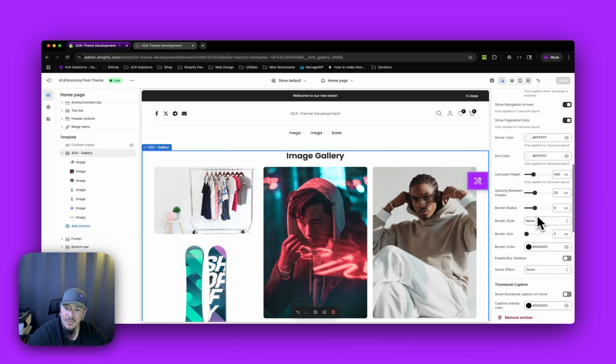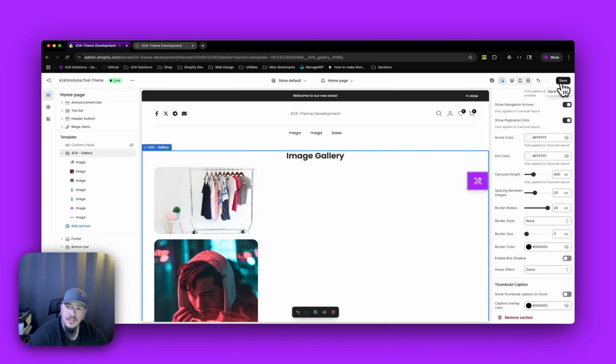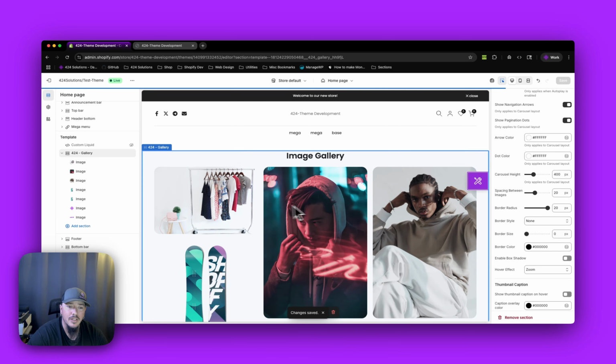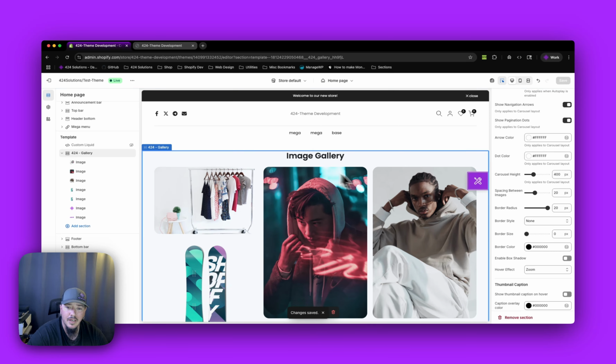We can change the border radiuses of the pictures. So if you want a super rounded look, save that. Sometimes it rearranges while you're saving. Now you've got real round corners. If you wanted them all squared, you set that to 0. If you wanted an actual border around it, you could add borders, all the standard stuff.